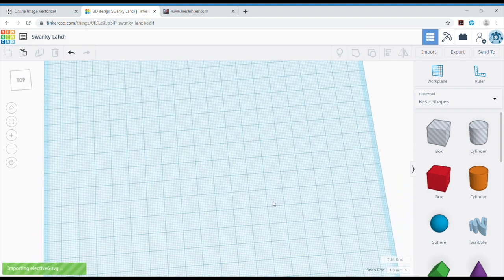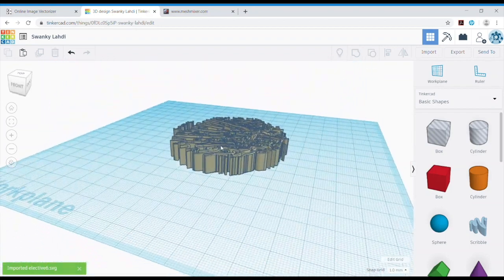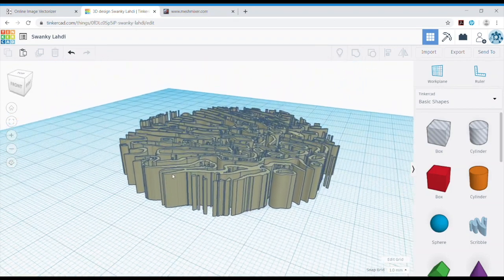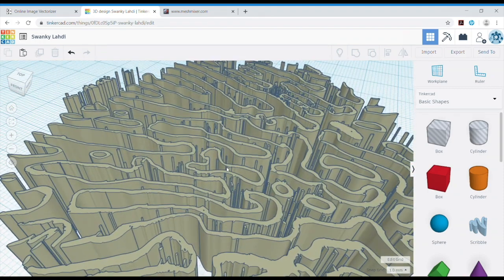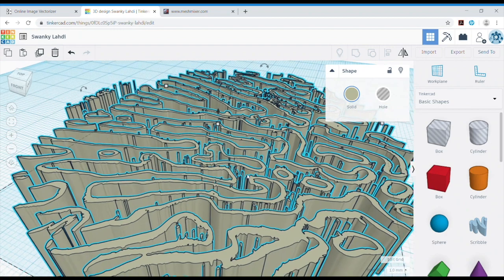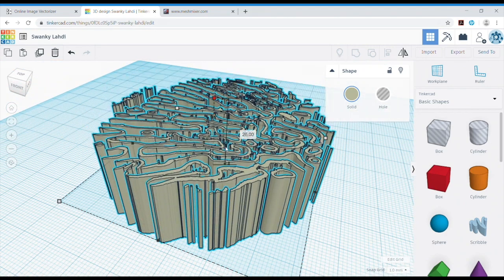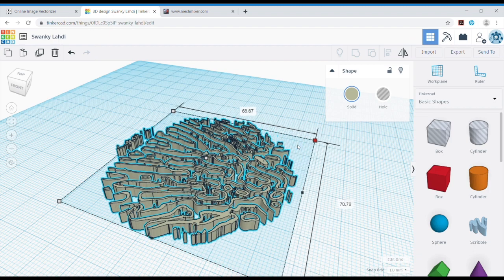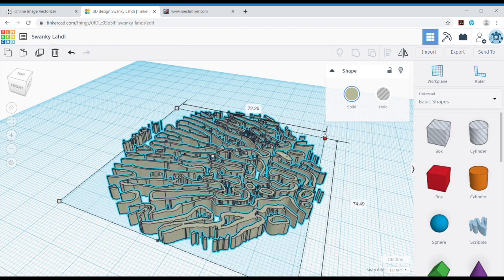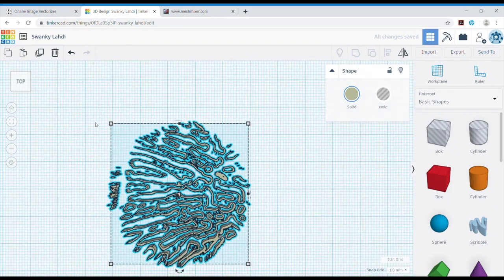And mine should be almost here. There it is. There we can see our vectorized picture as a 3D model. It's basically just extruded, meaning straight up. But we can already change the dimensions, scale it. If you hold the shift button, you can scale it uniformly. Alright, let's check the top view there.